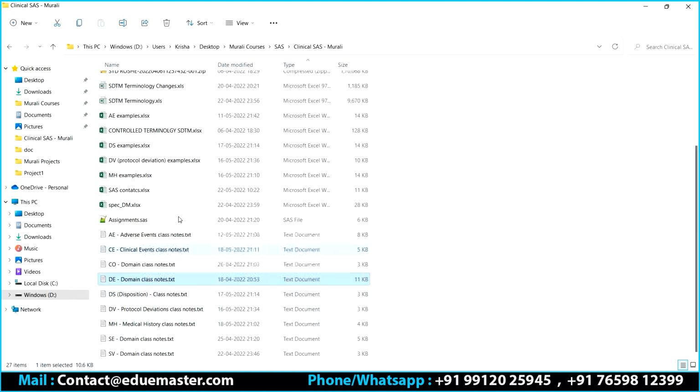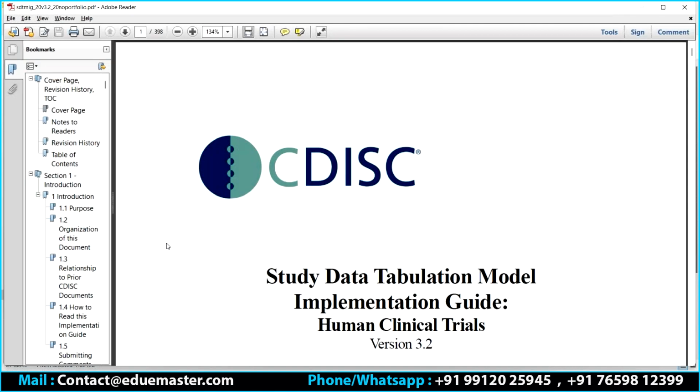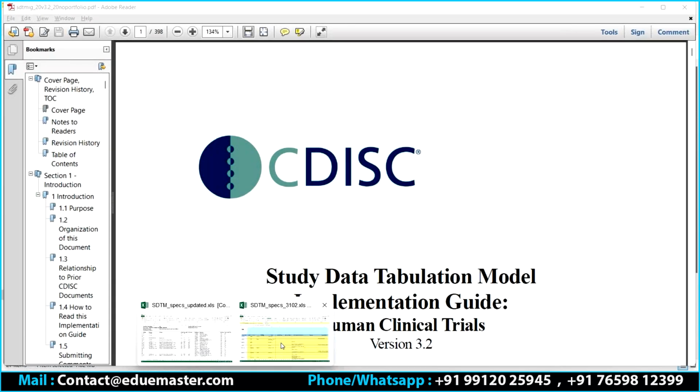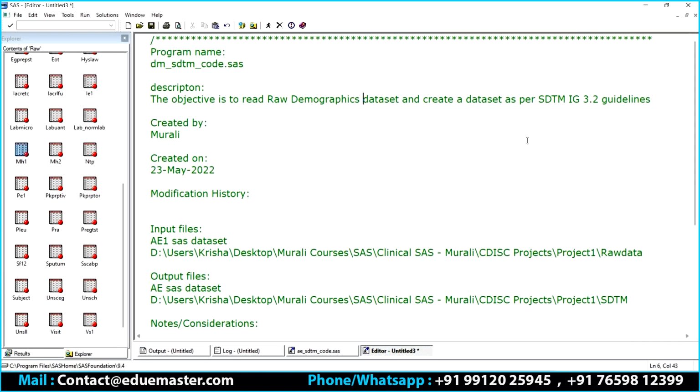Now we are going to do the same. So here I have my SDTM implementation guide. I have opened this particular one. I have my raw data set. I have my examples. And I have my specification example. And now we can proceed with the data. Okay. So let's start the code. Any other questions from anyone? Feel free to ask me.